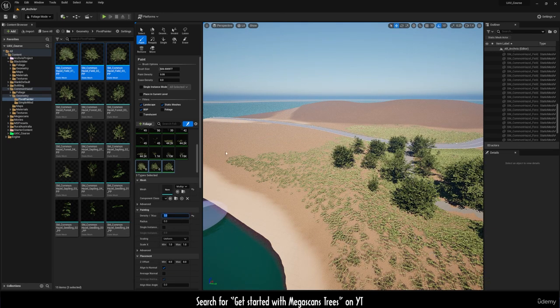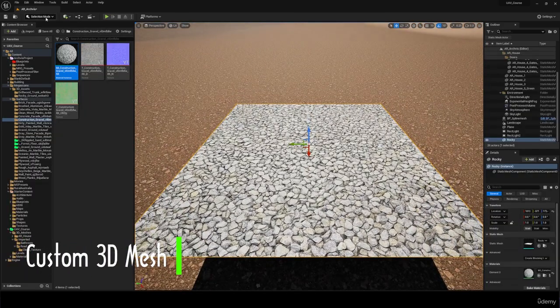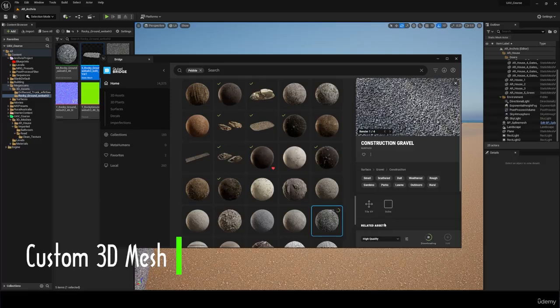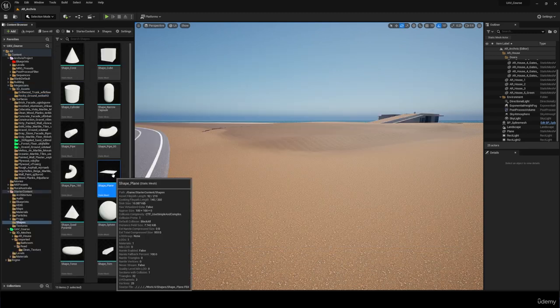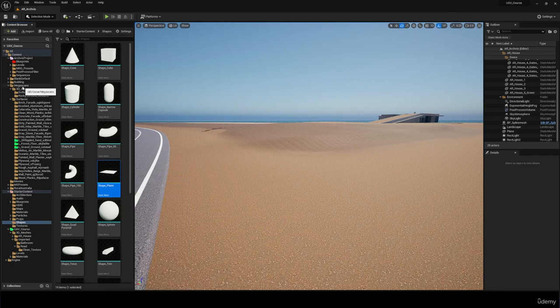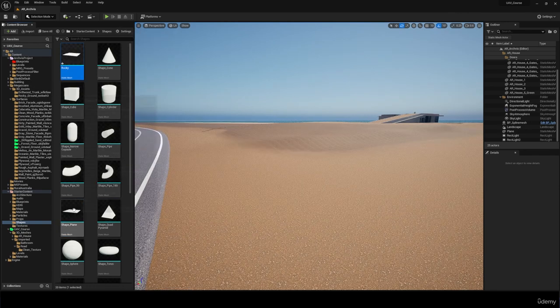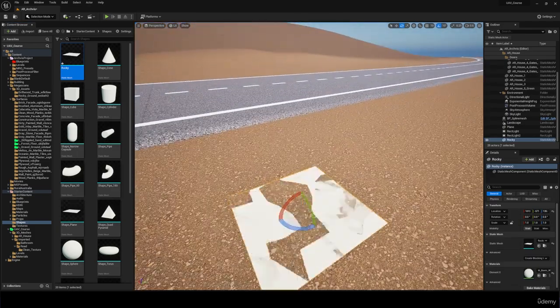Now, let's move on to the last part of this section. We will learn how to turn the textures we downloaded from Quixel Bridge into 3D shapes. For this, we need a plane model and our Quixel textures. Start by choosing and downloading the texture from Quixel Bridge. I downloaded Construction Gravel. Duplicate the plane model inside Shapes folder from the starter content. You can name the new model Rocky. We will work on it by dragging and dropping it onto our scene.